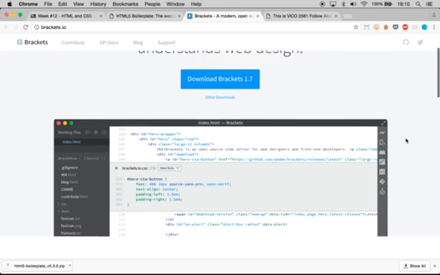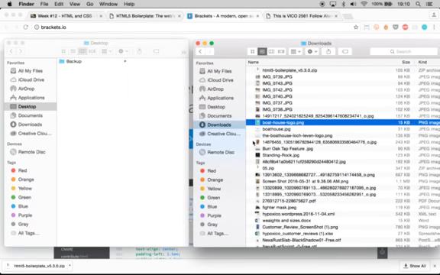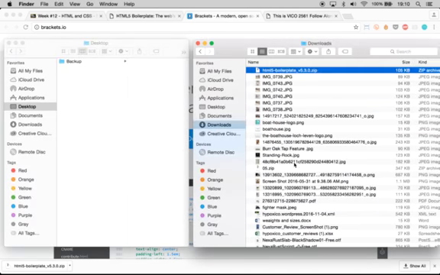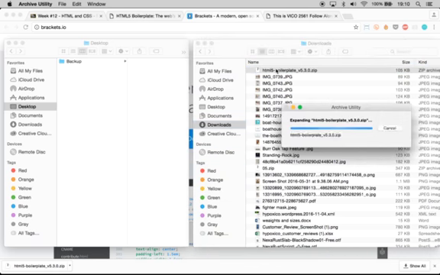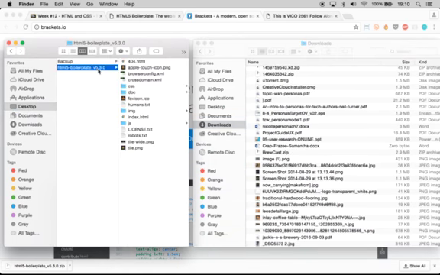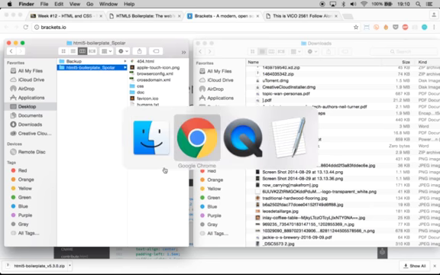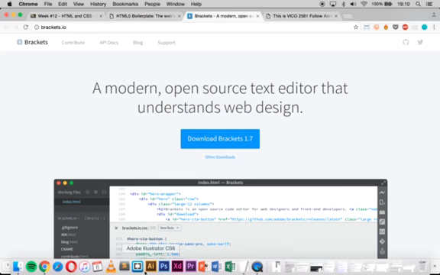Once you have Brackets installed and boilerplate, here's my downloads folder, and I'm going to unzip boilerplate and drag this over to my desktop. I'm going to rename this. Instead of version 5.3, I'm going to type in Spolar, my last name, just to keep naming conventions correct. And then I'm going to open up Brackets.